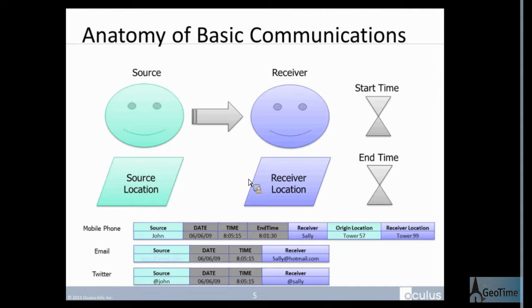And then we've got the times of these messages. So when we're talking about asynchronous messaging, it's typically a send time when the message was sent. If you're looking at bidirectional communication, then you're going to be looking at a start and an end time. So when did the Skype call start and when did the Skype call end? At the bottom there, we have three different examples of these types of data. So looking at how the data is represented there.